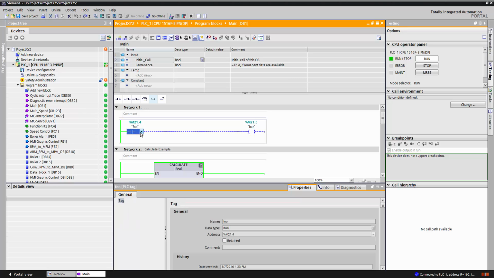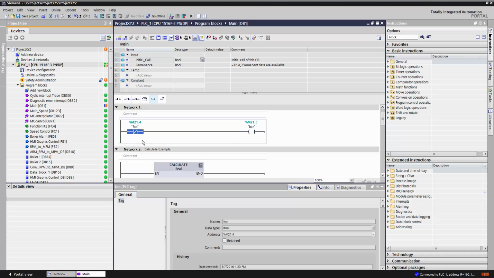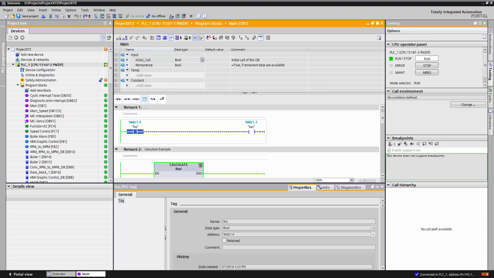If we were to make a change here, if I flip this contact around, you'll see it automatically takes me out of the monitoring mode and I get presented with the inconsistency symbol here for that block. To fix this, I can download my changes to the PLC and then I can monitor again, or I can just click undo to take it back to where it was.